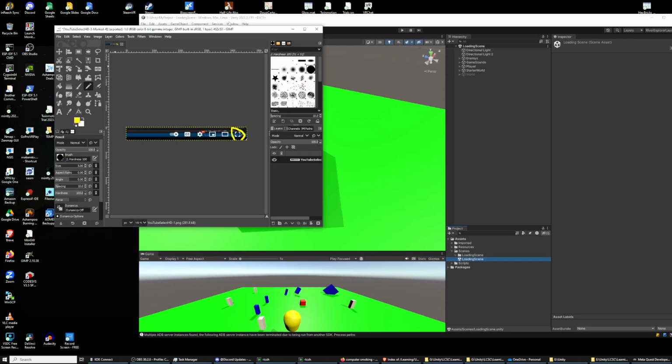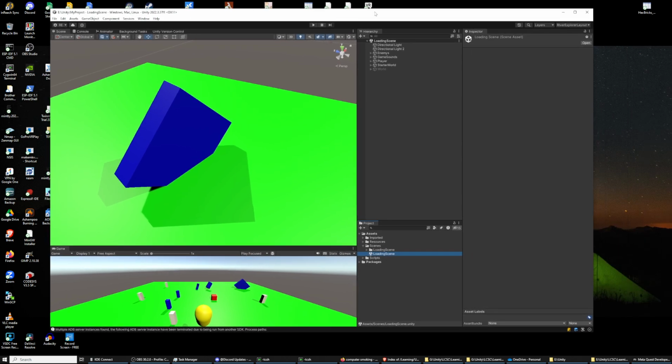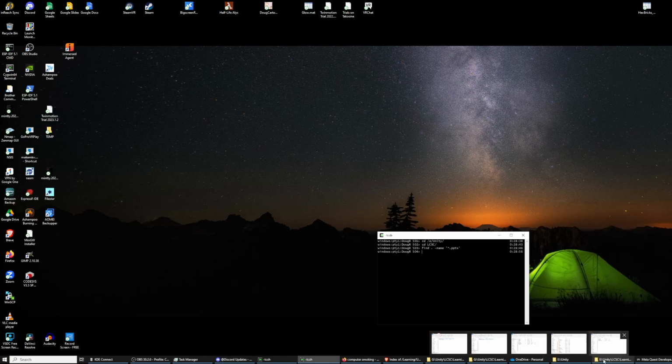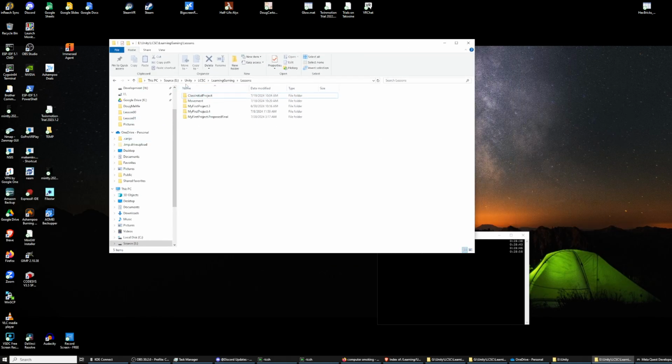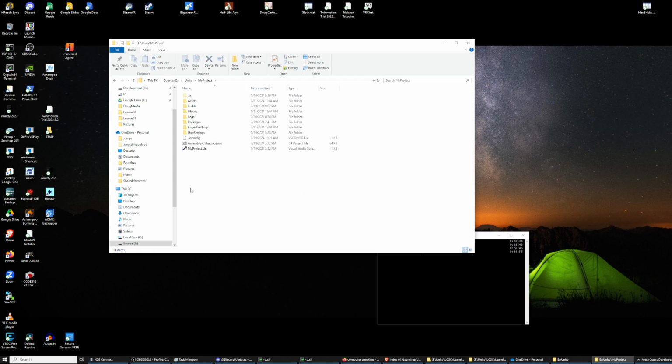So what we're going to do here is close the Unity editor so we can have access to the files. It won't give us the "file is already open" kind of error. So we're going to close this, and this. Let's see, I put it in Unity, my project.